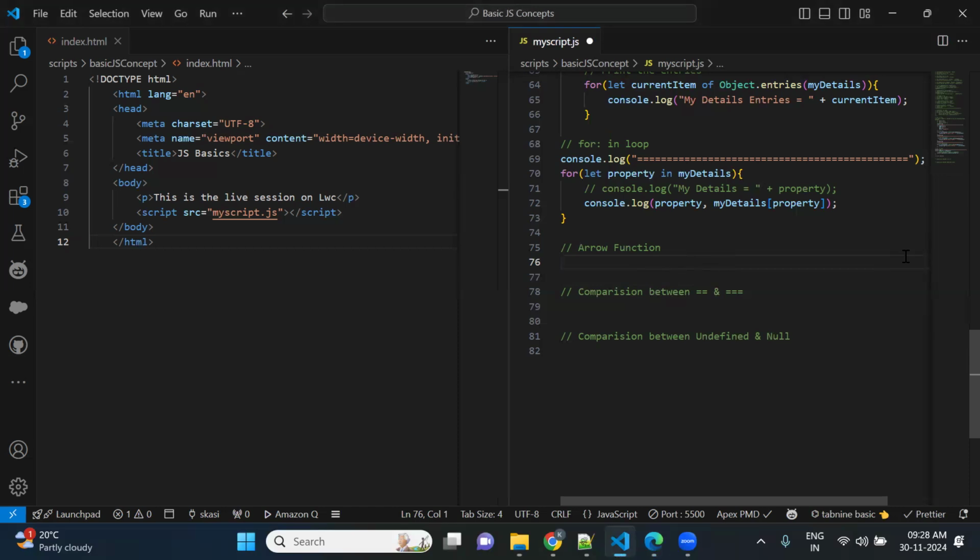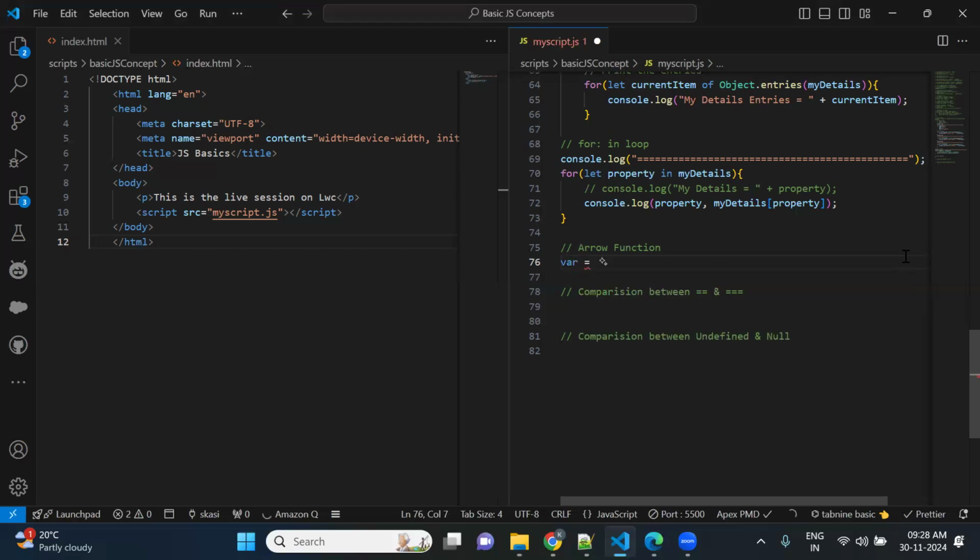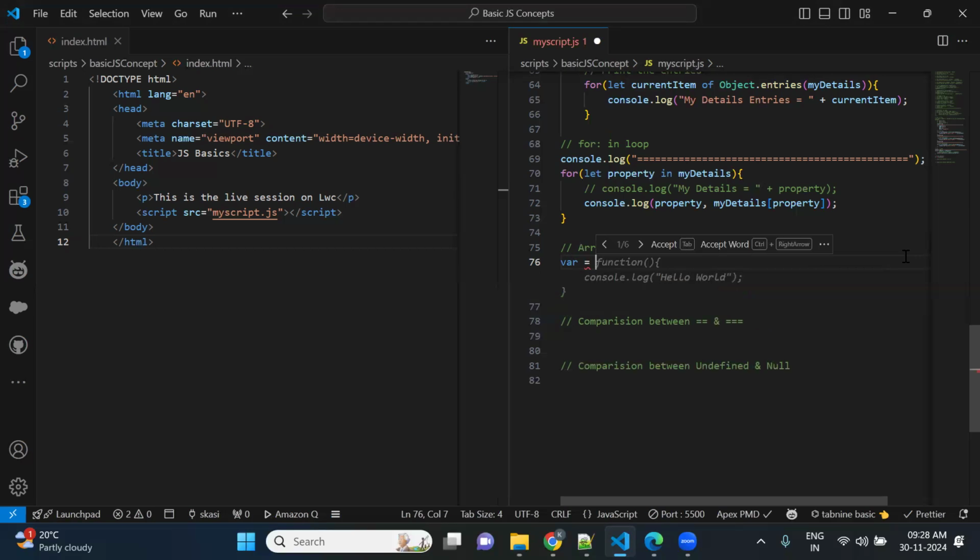First of all, let me show you the syntax. How does an arrow function look? Let's suppose I have a variable. I could also use let, I could also use const.